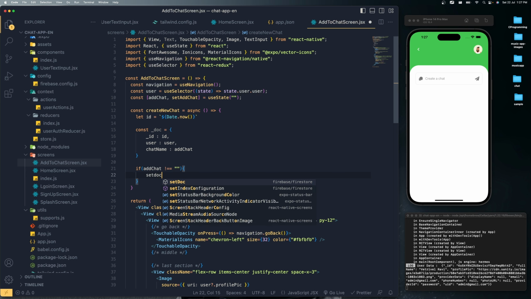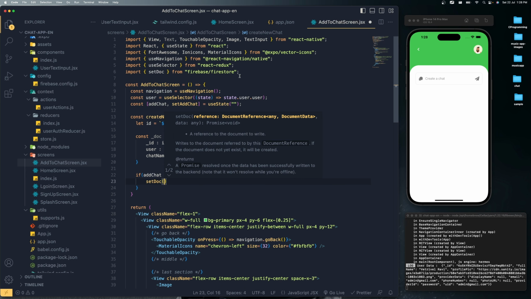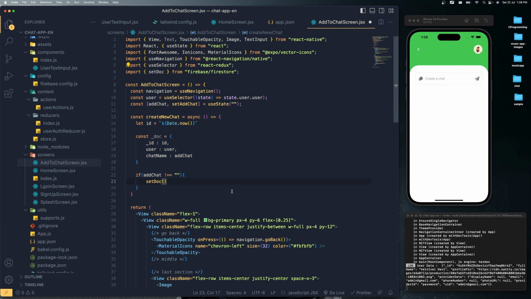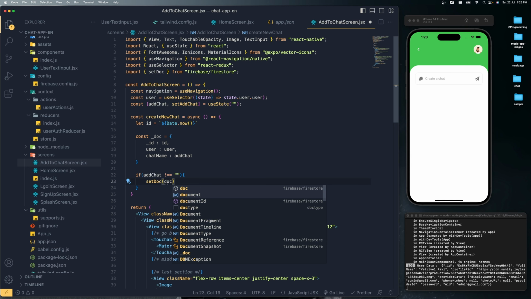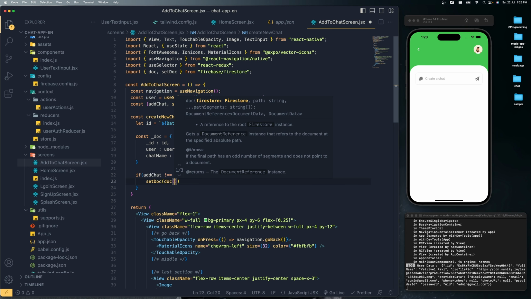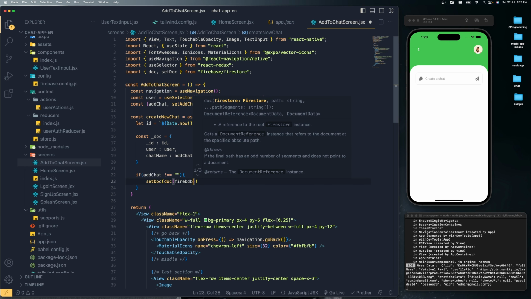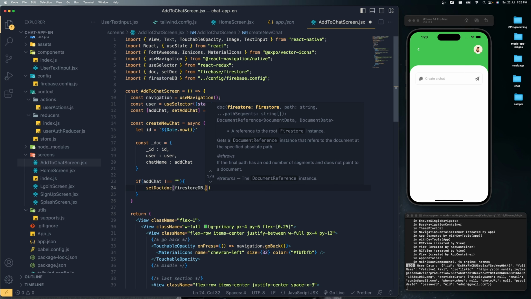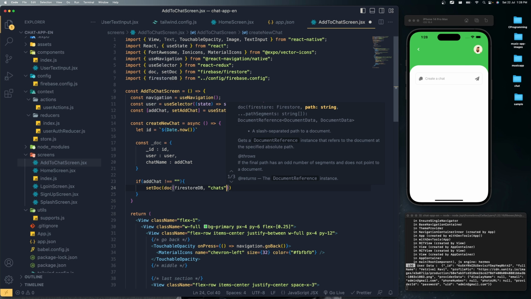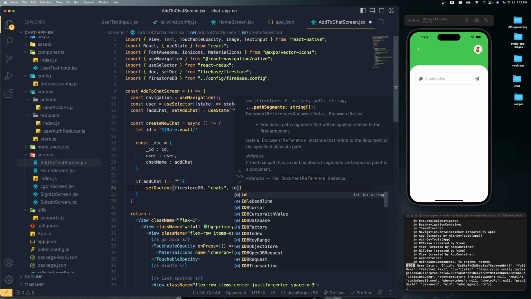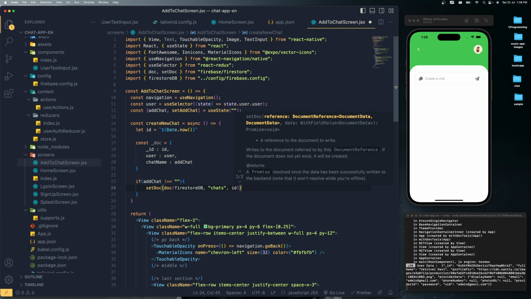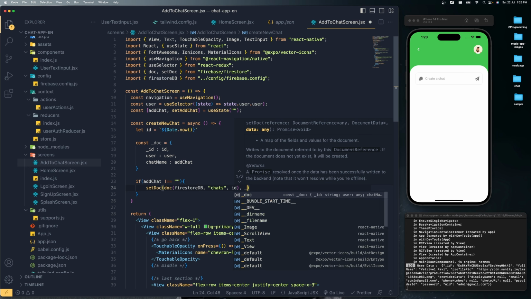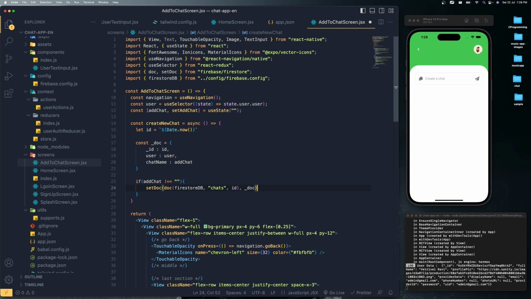Then I'm going to use the setDoc method. Make sure that is imported from Firestore. Then we need to add the doc reference. Make sure that's also imported. Then we need to get the Firestore DB object which we created. Then the collection name is going to be chat or chats. Then I'm going to supply the ID which we created. Then I need to supply the document _doc which we created. Then I'm going to get the promise.